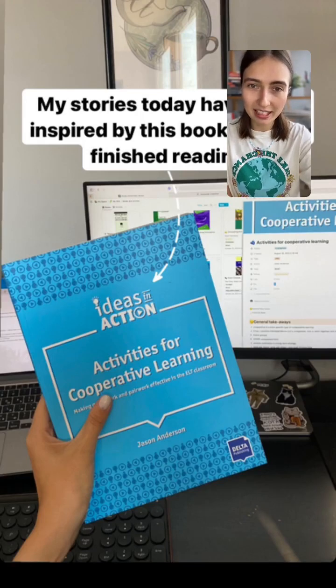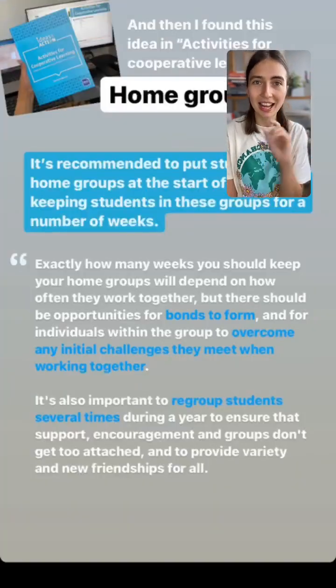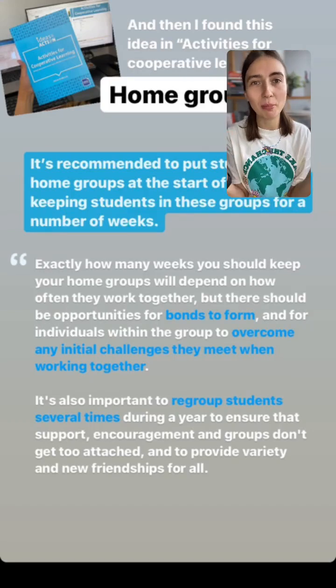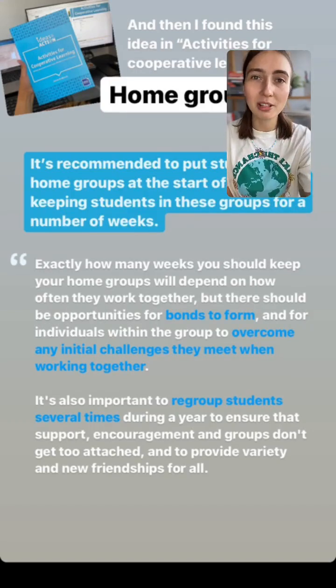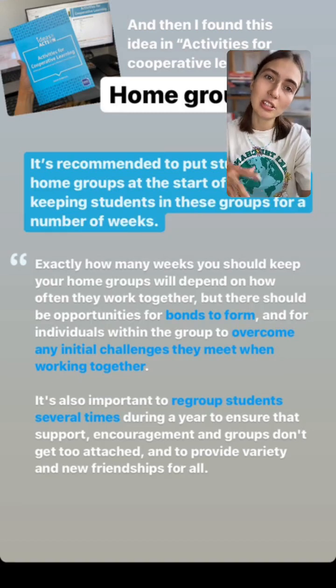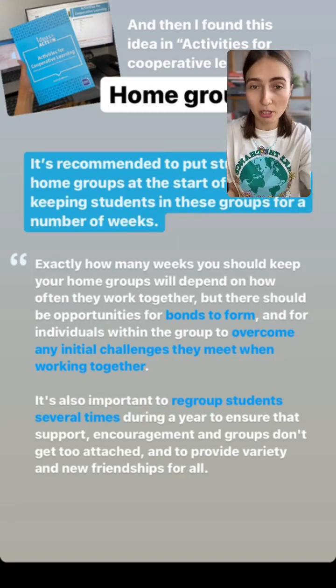So we started talking about groups, and one thing that came up was home groups. This is when you put your students in one group and they don't really move around much. You keep them for a month or so and then you change them. According to this idea in this book, this home group helps students form better bonds.